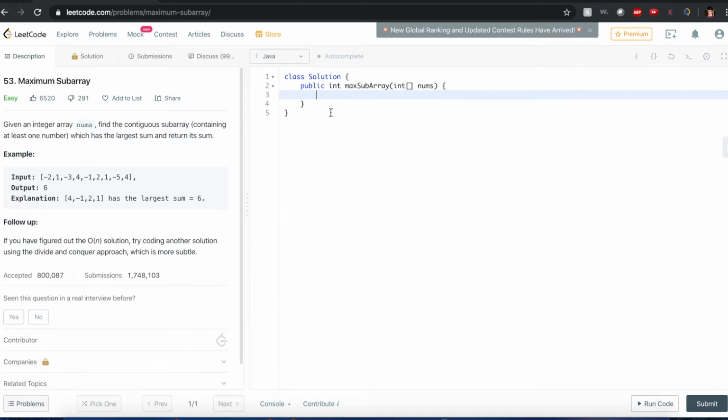Anyways, before I start, I want to initialize. So here's what we need. We need a max sum, and for this scenario, I'll just say nums[0]. I'll make that a starting point. And I'll say a temporary maximum sum, which would also equal nums[0].